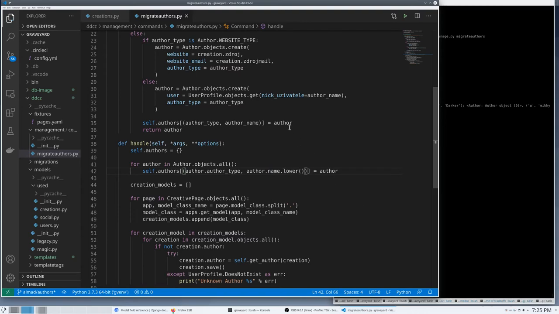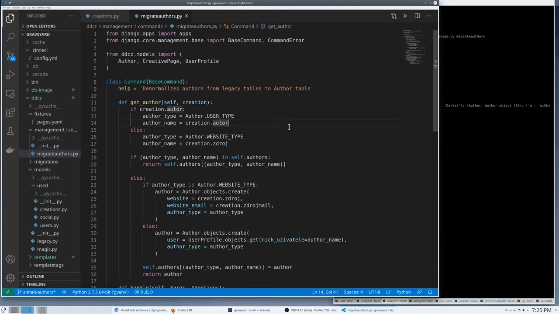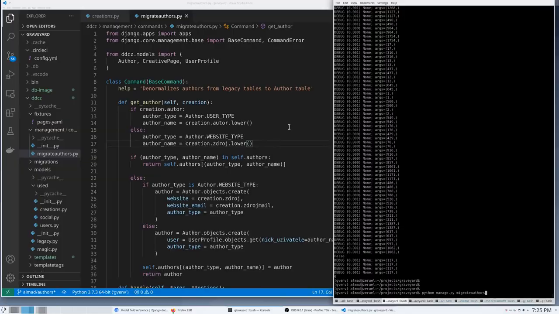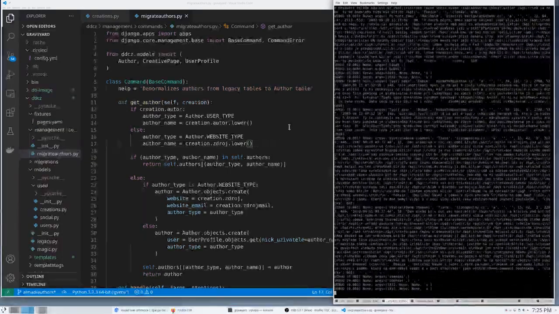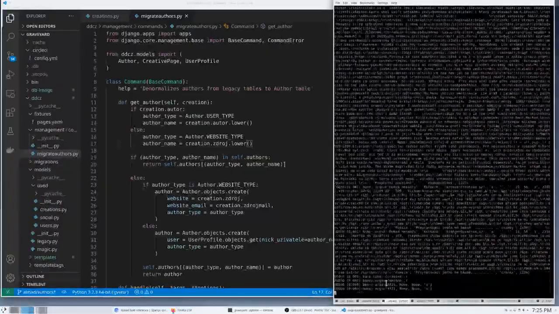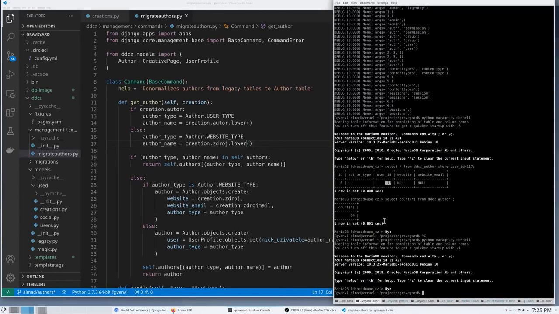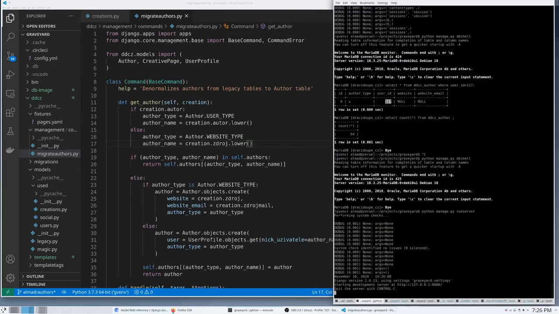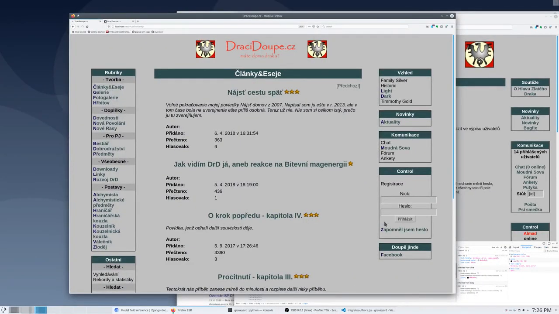So let's lower the author's names. Well, this is running. So this should give us that prefilled table. That if we run server, over time, once this finishes, we should have a reference here.